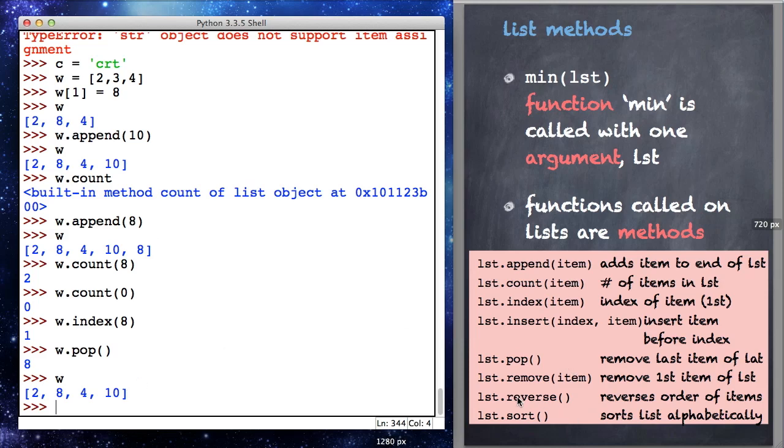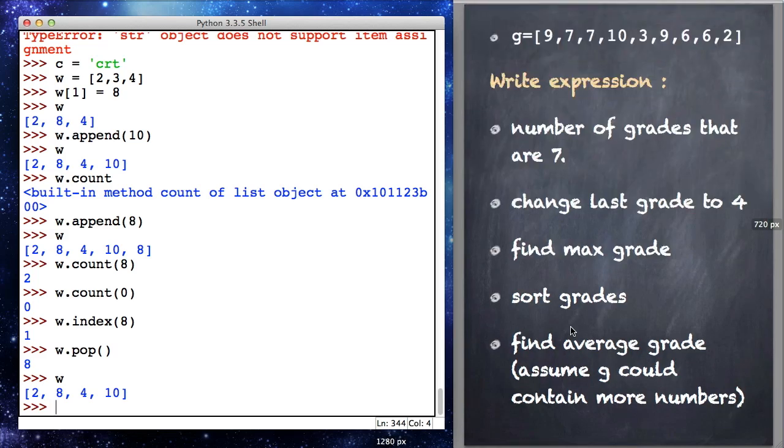And so on. One reverses order of the items and one sorts the list alphabetically. And you can play with those to see how they work. So this is your final little exercise. Attempt these, pause the video, and then check to see how well you did.